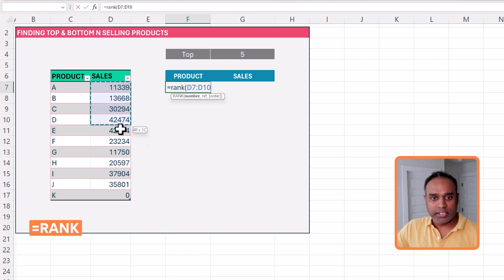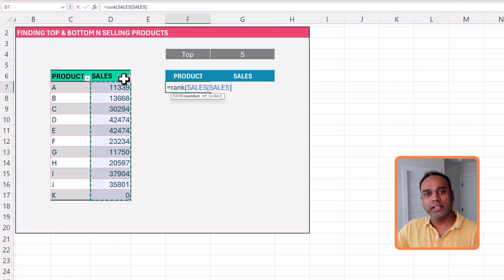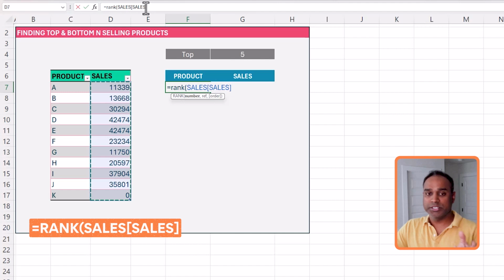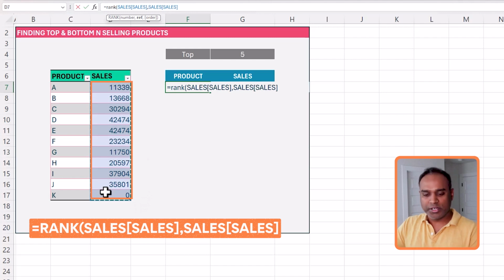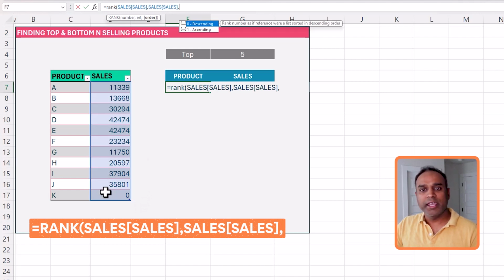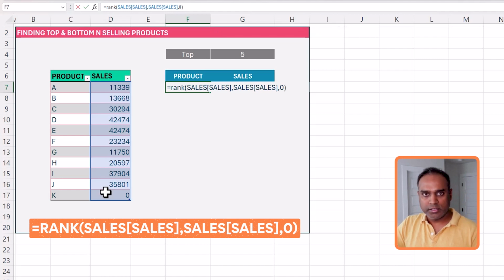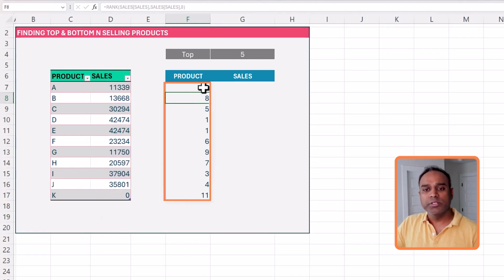In this case, I'm going to select all the values here. And you will see that Excel automatically puts sales, which is a table name, and sales, which is also the column name here. So it tells this column in this table is my number, and I'm going to use the same exact thing, and you'll see why as soon as I show the results. And do I want it ascending or descending? For now, I'm just going to say, let's do top five, right? So I'm going to say descending because the top will give me the most sales at the top. Close parenthesis, enter.